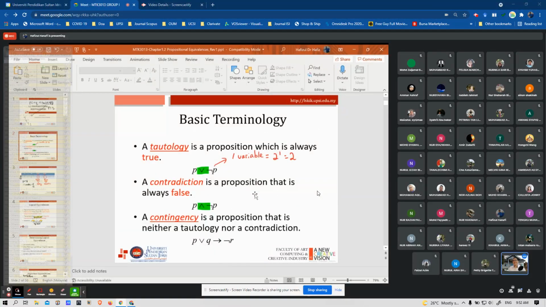Okay, again, a tautology is a proposition which is always true. For this one you need to develop a truth table first. It must be a proposition, and then make sure it is a biconditional. And then secondly, a contradiction is a proposition that is always false.